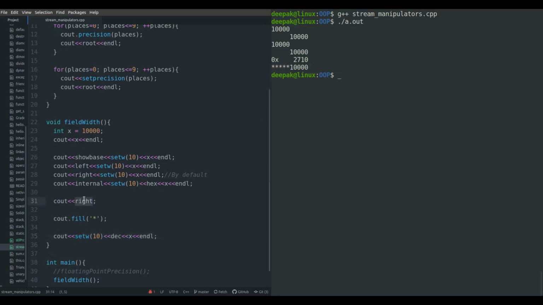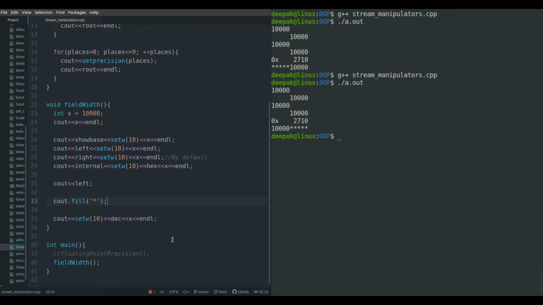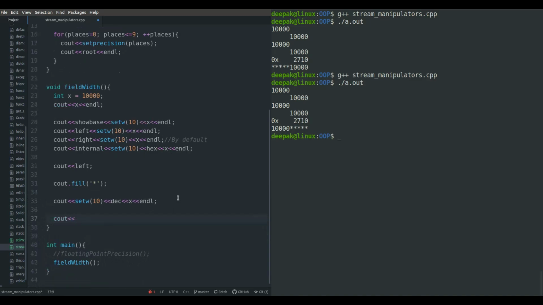If you make it left justification, the number will come on the left side and the star will come on the right side. Clear? So that is how you can justify these values. There are a few more things. Let me show you the demo of a few more things.